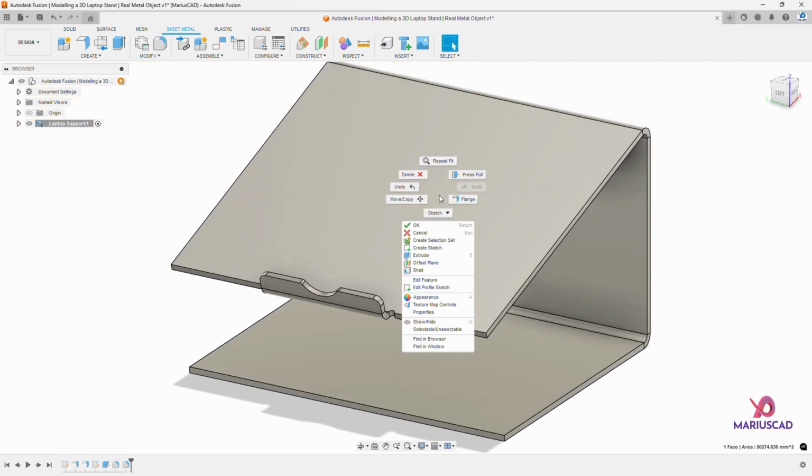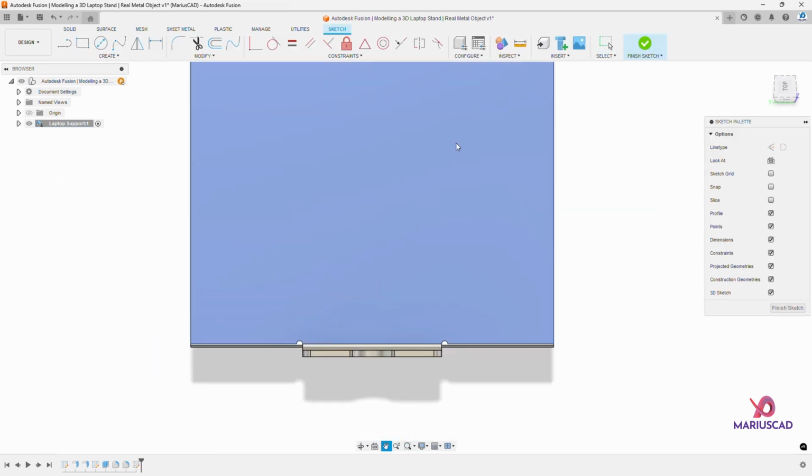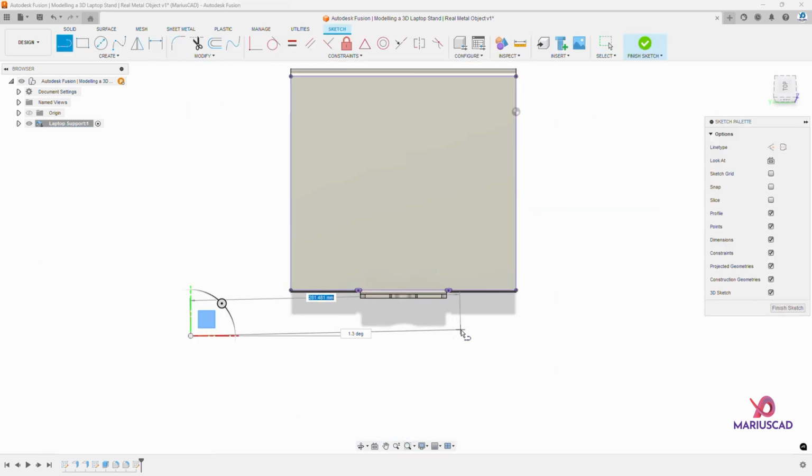Now we will focus on this side. Right click, create sketch. P from project again, enter. We'll create now a new line with a length of 255 millimeters. We'll add now some points.